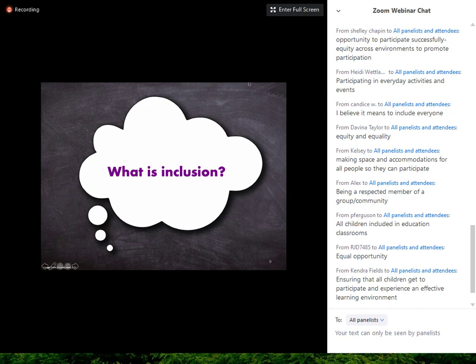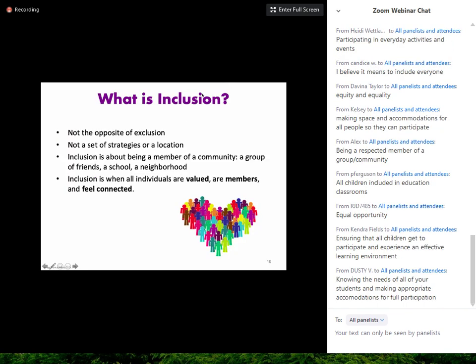Effective learning environments, excellent. So to echo what you all have already mentioned, inclusion is not just the opposite of exclusion. Having people left out doesn't necessarily mean that bringing them in is inclusion, right? So inclusion is more than just the opposite of exclusion. Inclusion is also more than a set of strategies or a location.